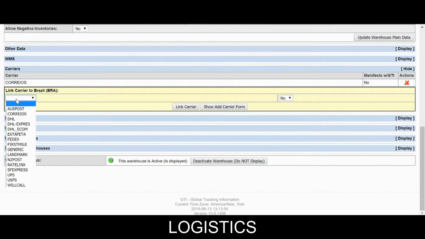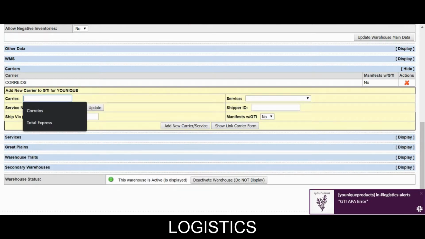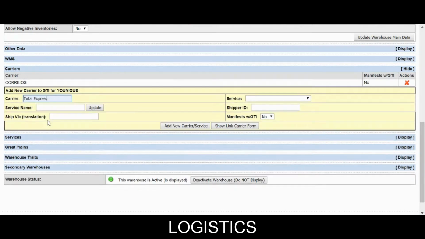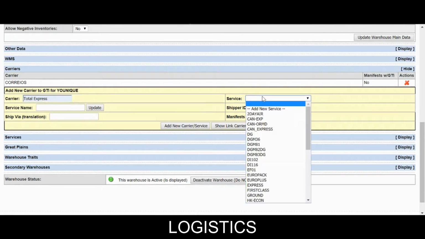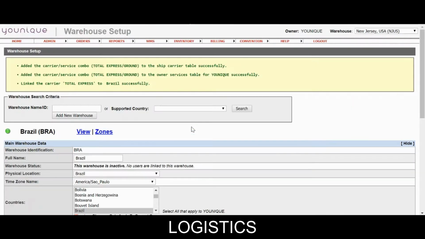We have one more carrier to do, and I was going to say it's actually already in the list, but it looks like it is not. So we're going to be doing the same exact thing. We're going to be clicking show add carrier form. We're going to do total express. The service will also be ground, and everything else will be blank, and this will be no. We're going to add it.